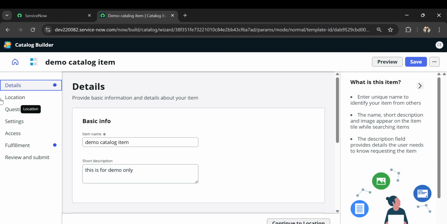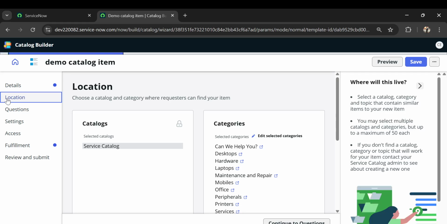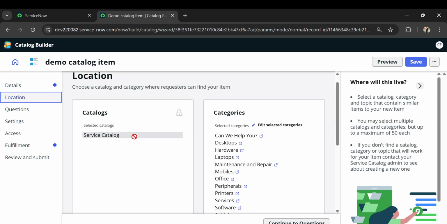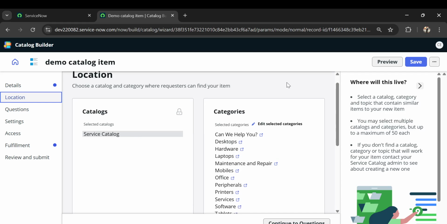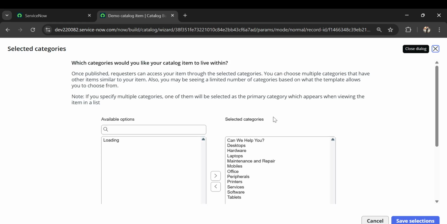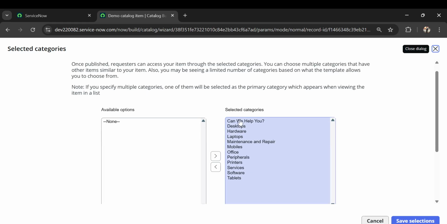Once you do that, we have a next section called location. Now where is this location coming from? This is coming from the template. The template has something called service. The user can only create the catalog item with the service catalog, and that is locked, so they cannot change it. They are all coming from the template. Now, for categories, you have an option to change which category you want this item to be in.